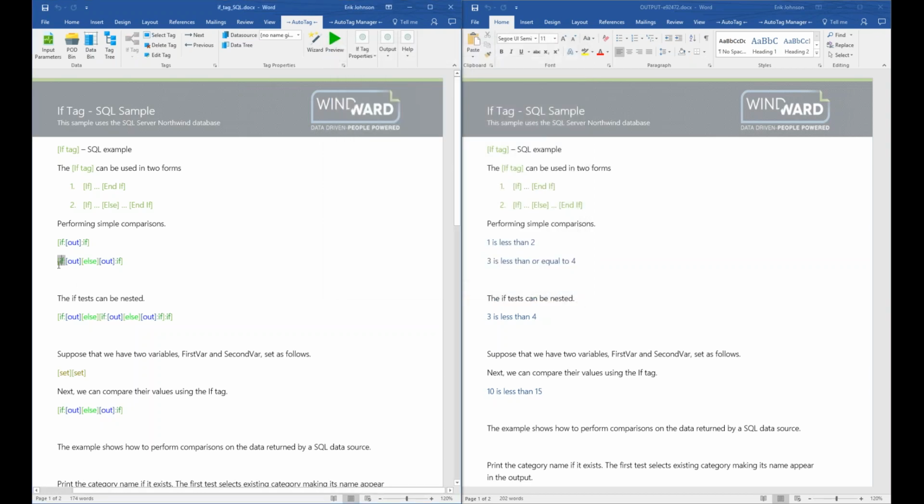Since this first if tag is evaluating to false, AutoTag will skip this first alt tag and move to this else tag. It will then provide everything after the else tag, since this was false, to the end if tag, which is just this alt tag. Right now, we're just displaying a simple alt tag, but you could show or hide much more information.